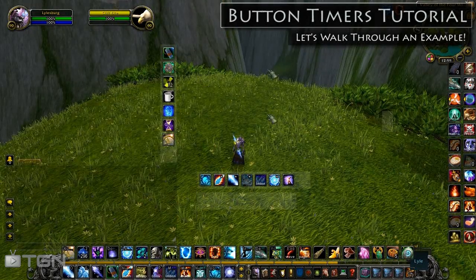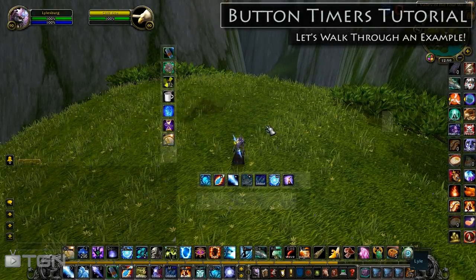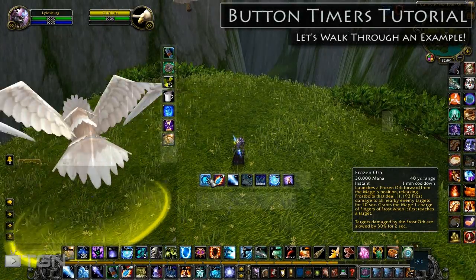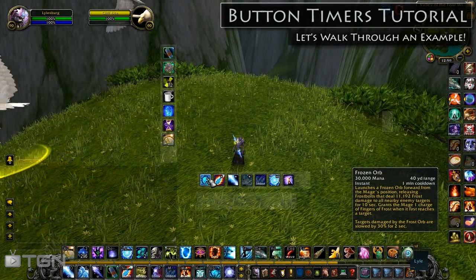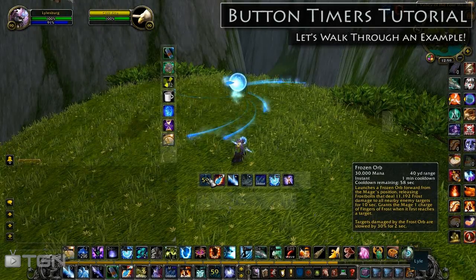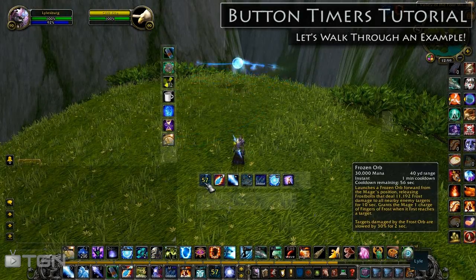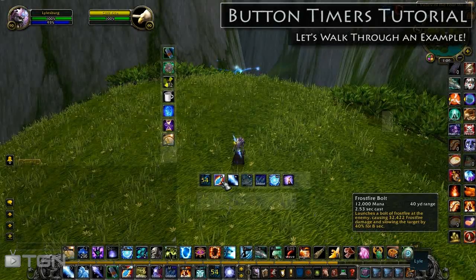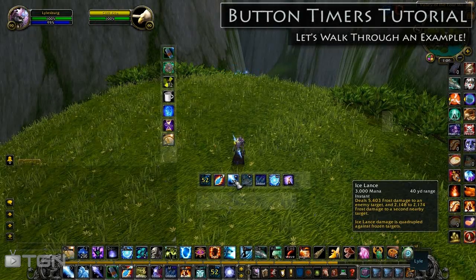And there we go. Okay, now this layout is going to require just a little bit of explanation. For Frozen Orb, I don't want to see the green bar. So if I cast it, that's pretty much the way I want that to work. For Frostfire Bolt, I don't want to see the green bar. Same goes for Ice Lance.